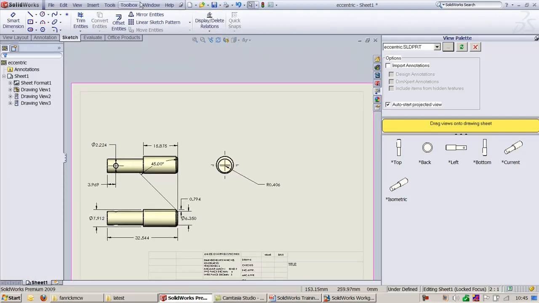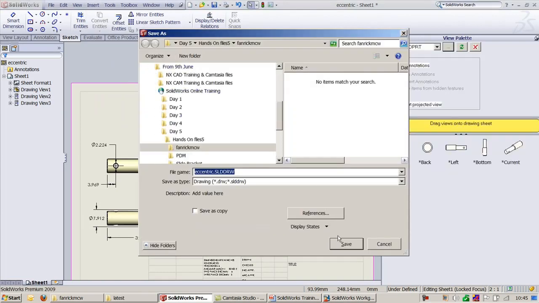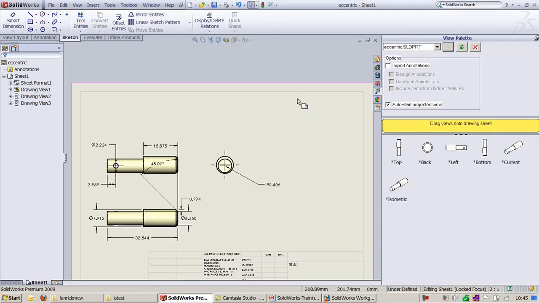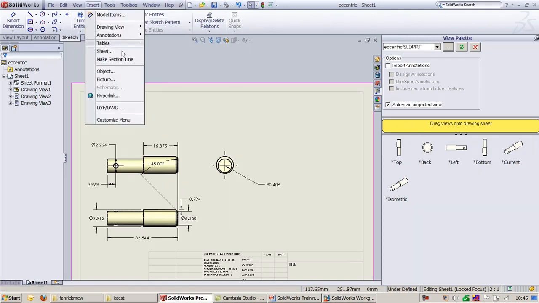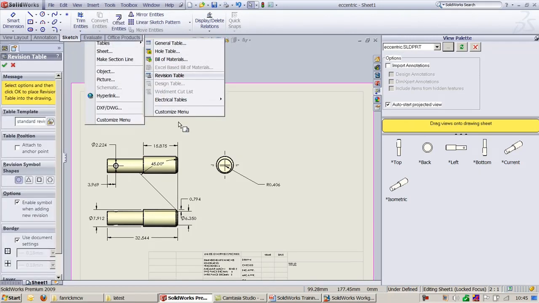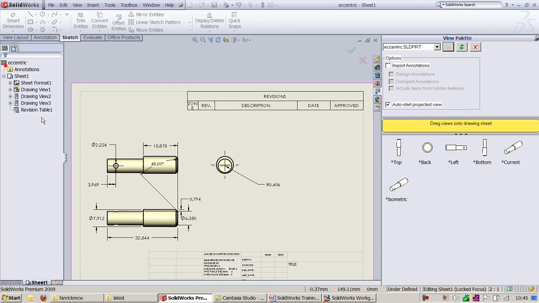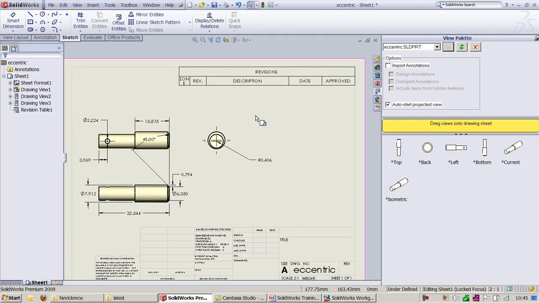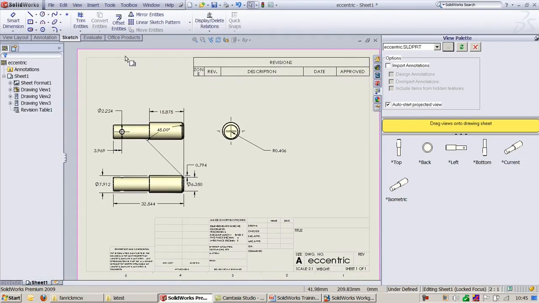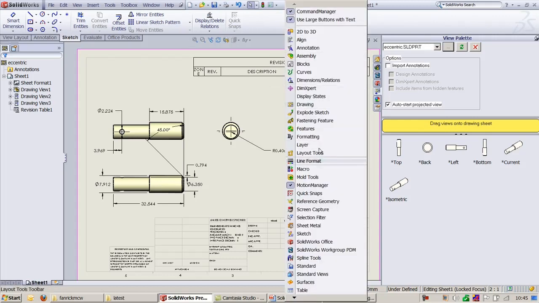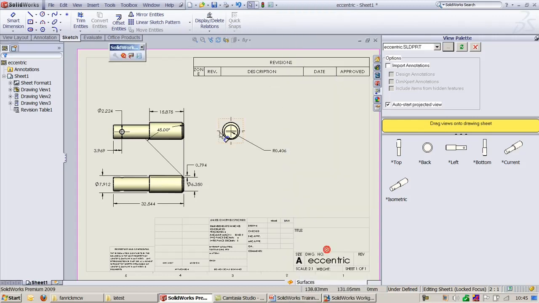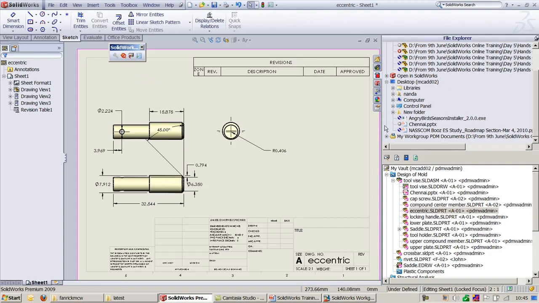And now go to insert. Okay, first you will save this. You'll save in the respective folder. Now go to insert table. We have revision table. Click OK here, and you can see the revision table. Now what I will do here is I will check in this document into the vault, the same project. Check in.